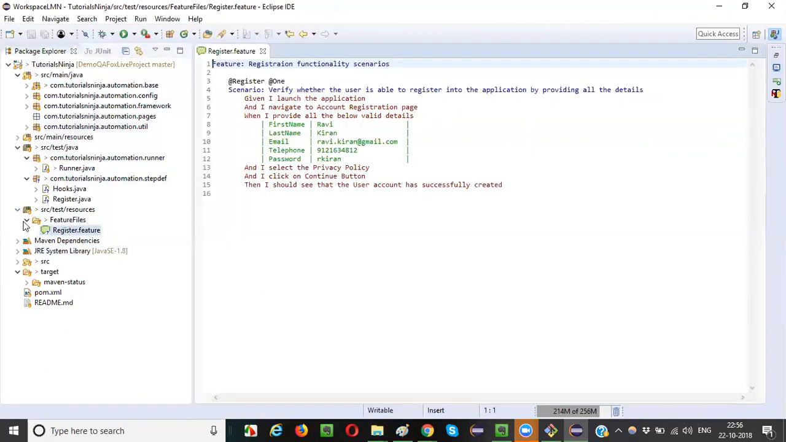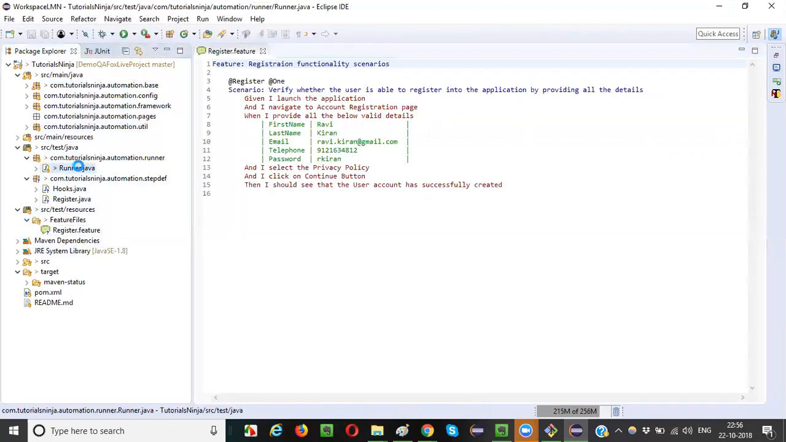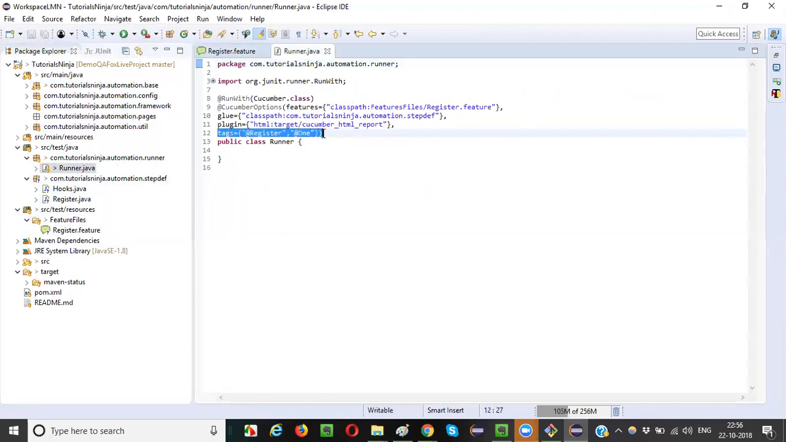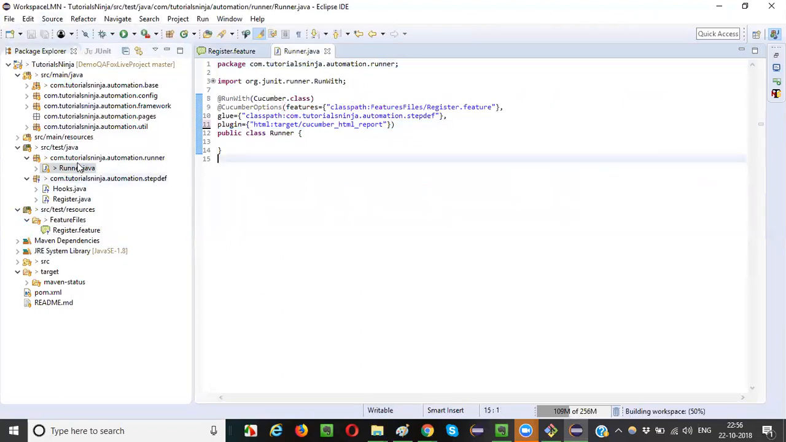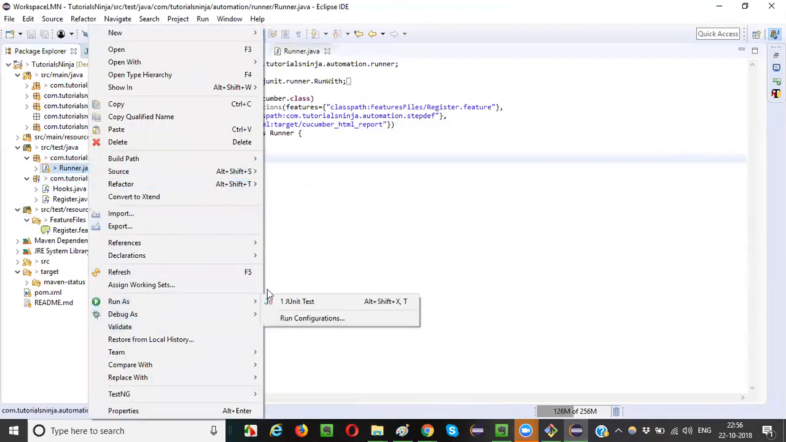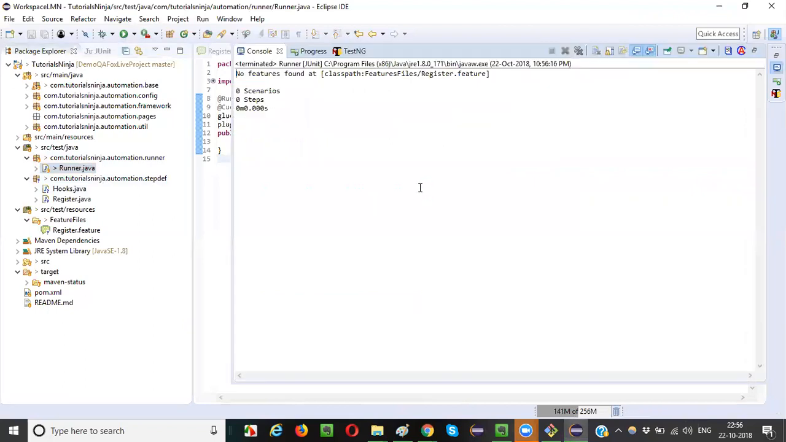We'll do one thing. In the runner class, I will remove these tags and see if that is the problem or a different problem. Now I don't have any tags. If I run this runner.java, it's still a problem. No features. It's not able to find the feature files. Classpath, feature files. Here feature files is there. That is the problem, guys.